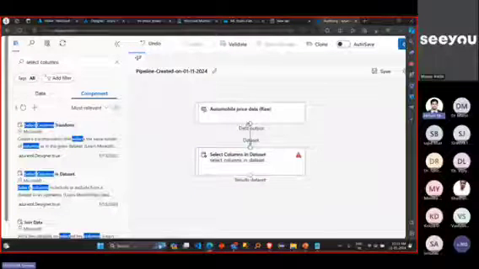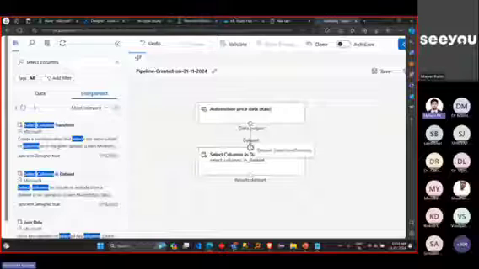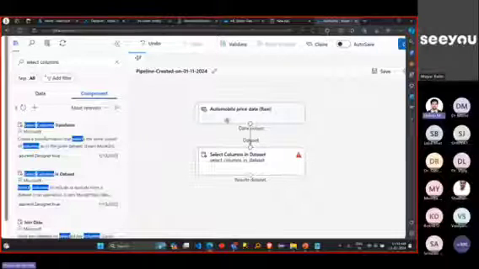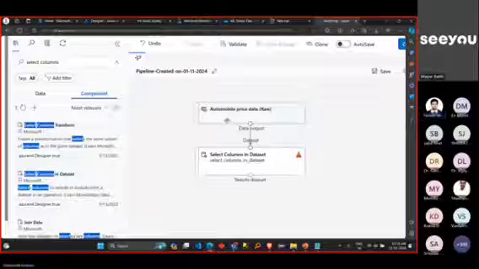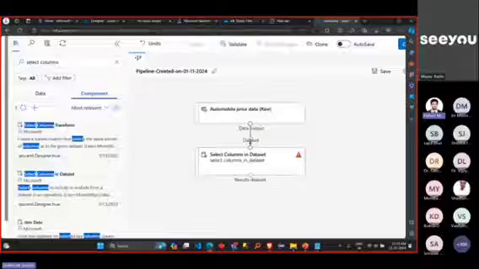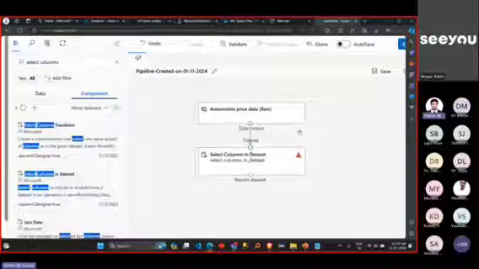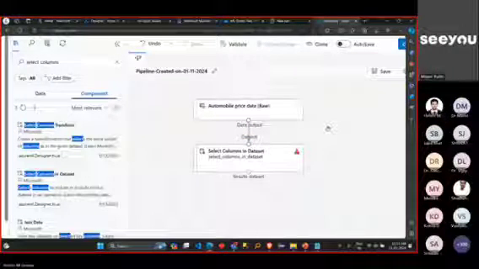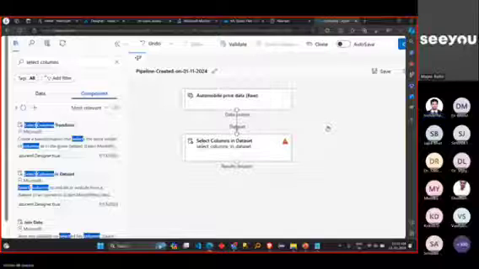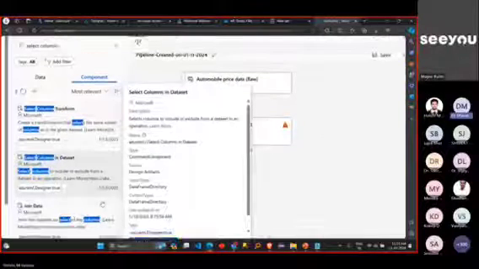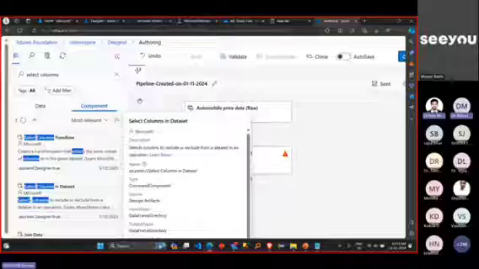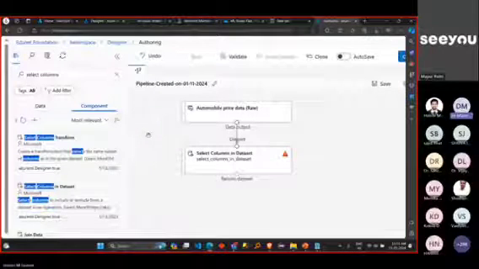At any point of time, if you want to delete any component, just select it and click the delete button. That's it. If you want to remove this connection, click it and delete. You can just connect it again. It's very simple. Got it? No, sir, I'm not able to get that data set option you are telling me.